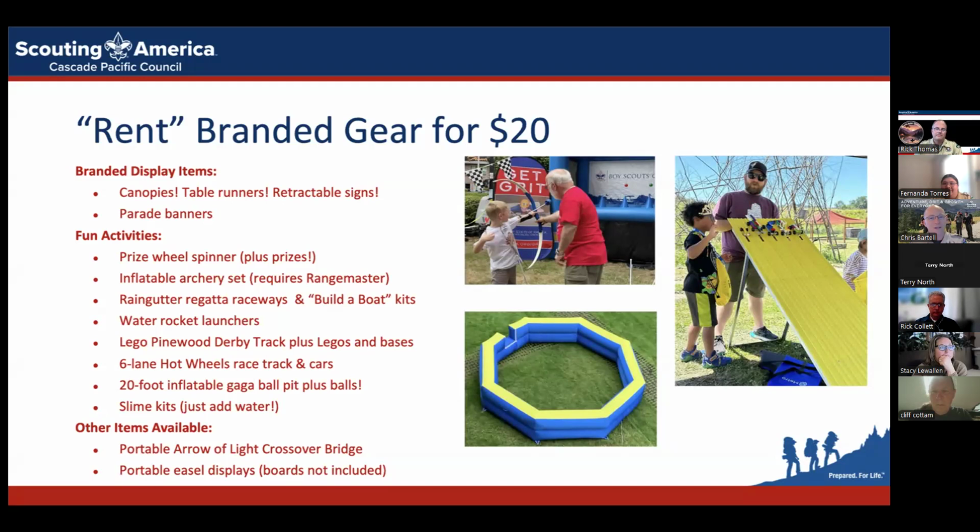Okay, the other thing that we have here is you can, quote unquote, rent branded gear for 20 bucks. You give us 20 bucks and you get all the stuff you want. The only reason is because it helps me replenish a lot of these things that tend to get well used and well loved, shall we say. So we have a whole variety of materials that you see here. We've got a giant Gaga ball pit.